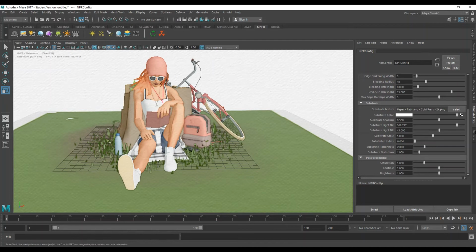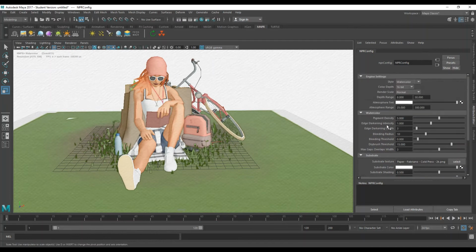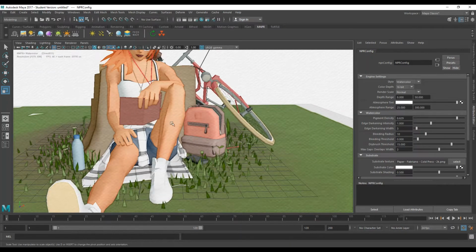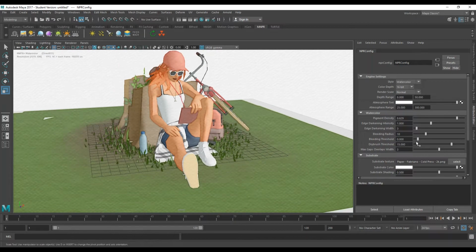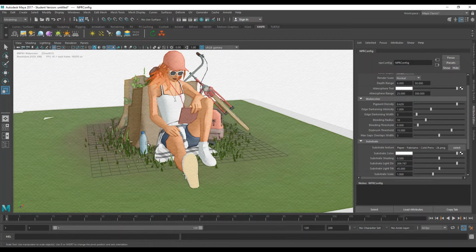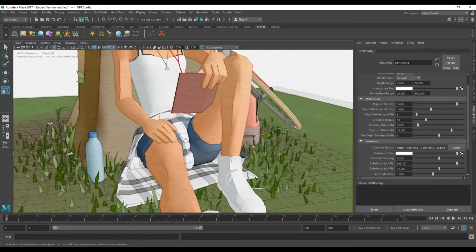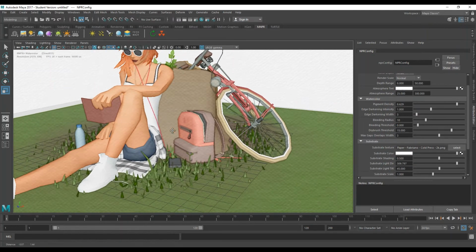So the first thing I'll do is go to pigment density and increase this a little bit. So this will basically just accumulate pigment in the values of the paper. You can see this very nicely in the ground. The edge darkening intensity is pretty much the default values. I kind of like them. That's why I set them as default. So you can see here we have a subtle edge darkening intensity.